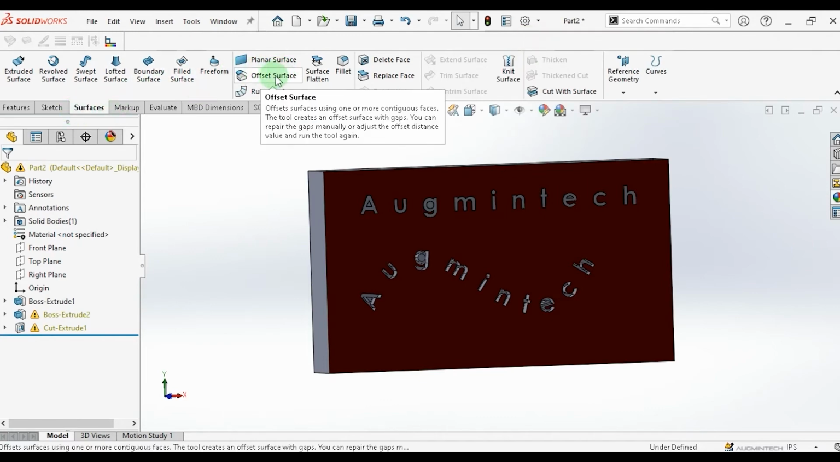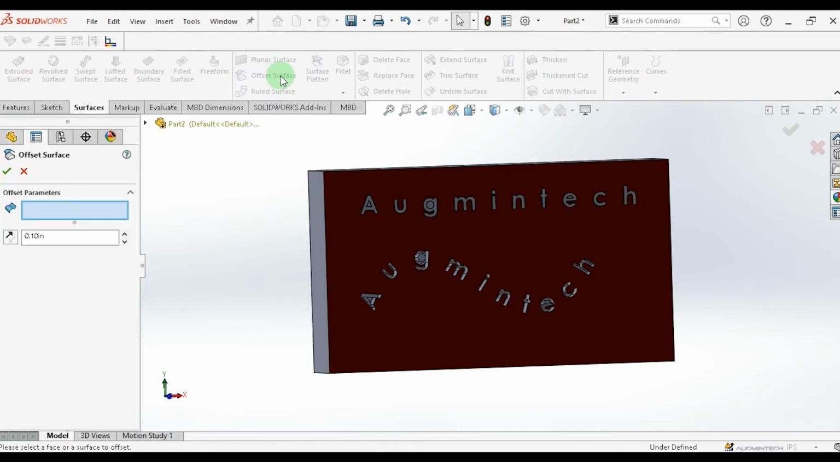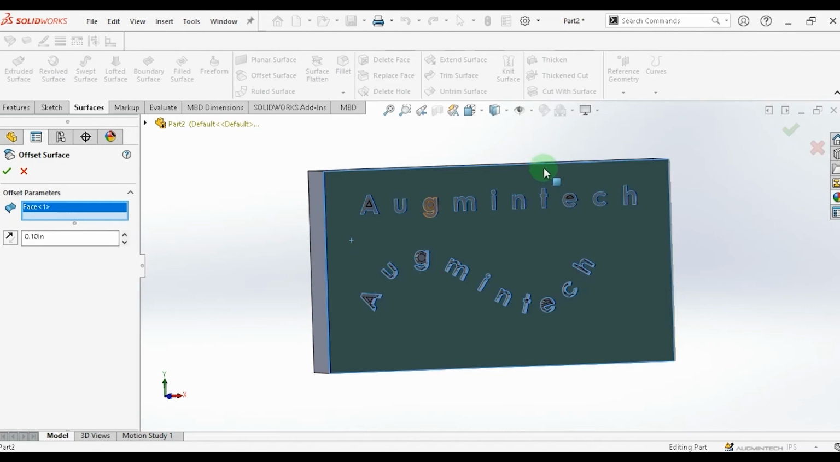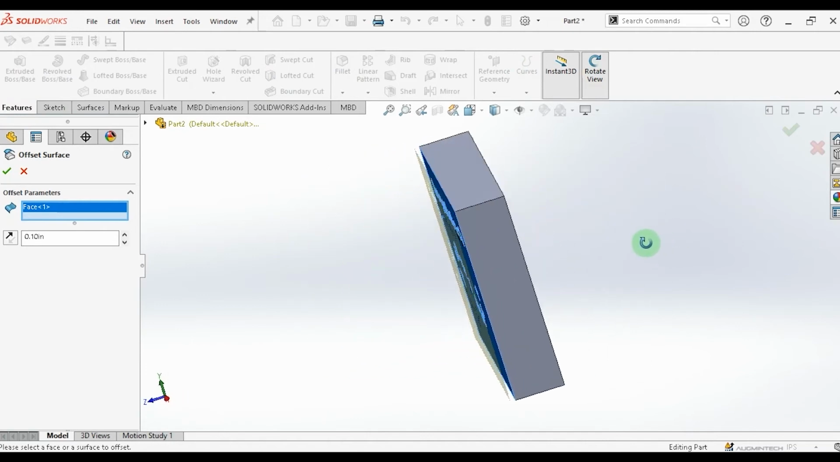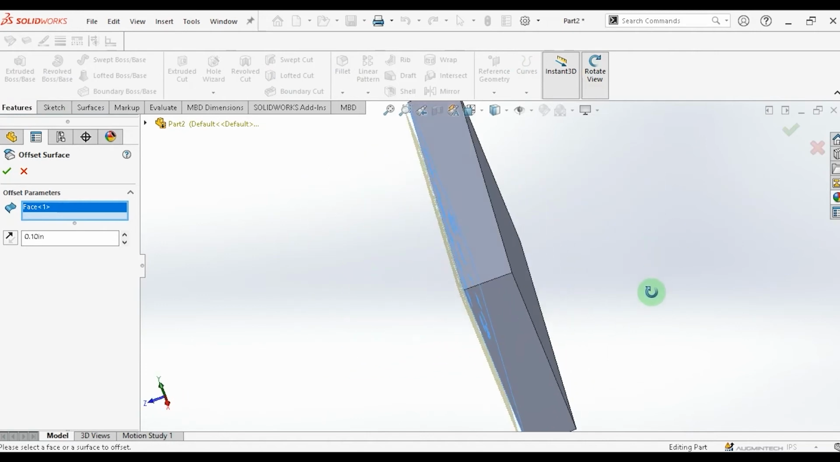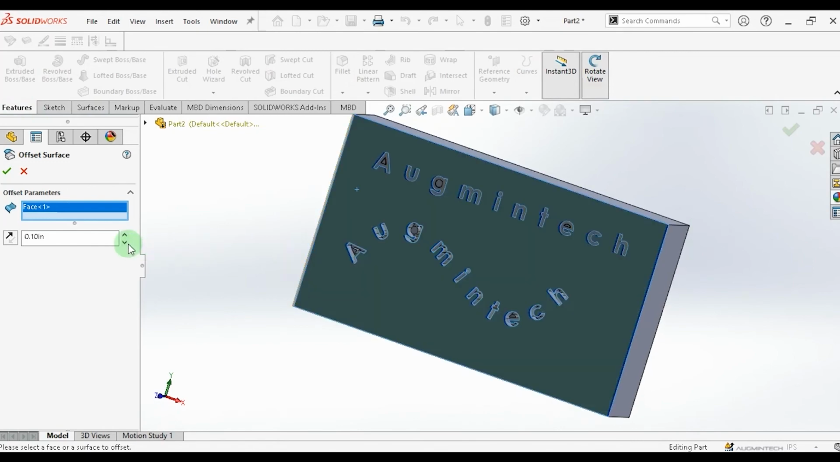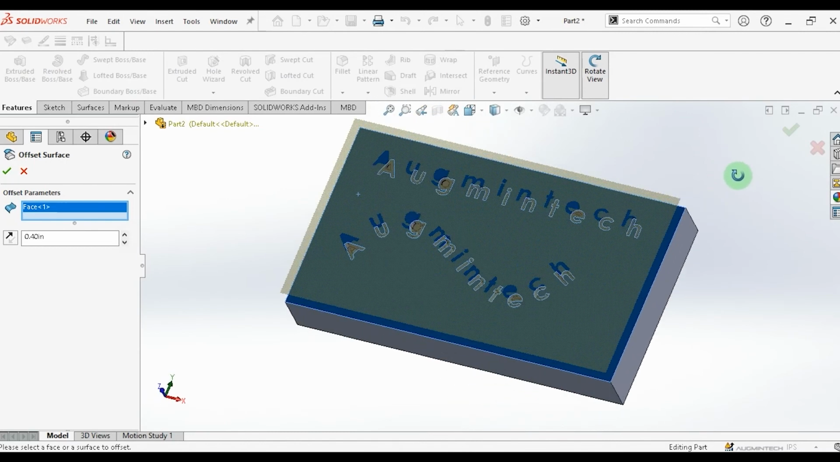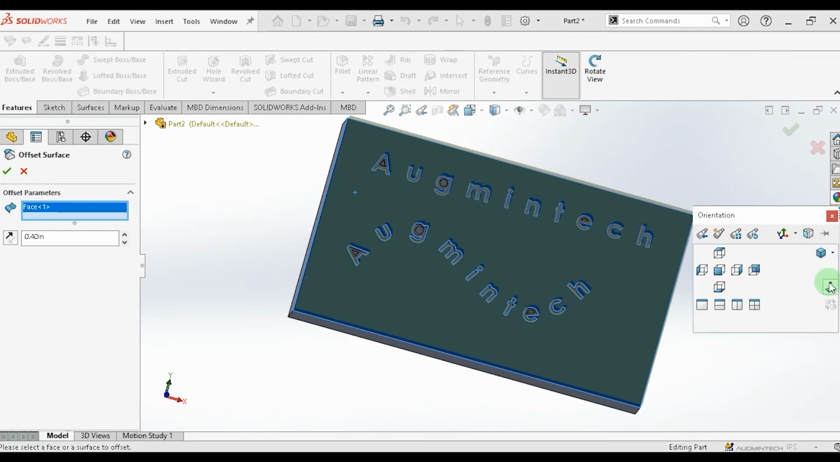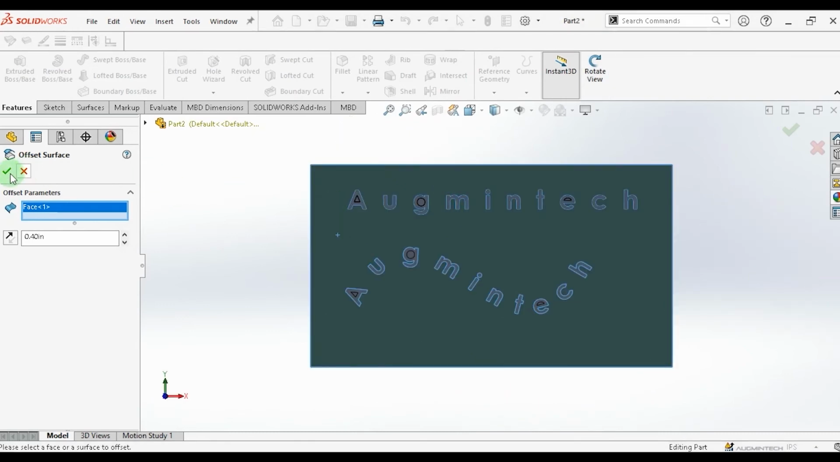Here go to offset surface. So just create an offset surface. Here you have to select on which surface you want to create the offset surface. So I want to offset this surface. I have selected this and let's check over here. The offset surface is created, but the distance between the two surfaces is very little. So I will just increase this distance. So the offset surface is created. Now I will go to normal view again. Click OK.